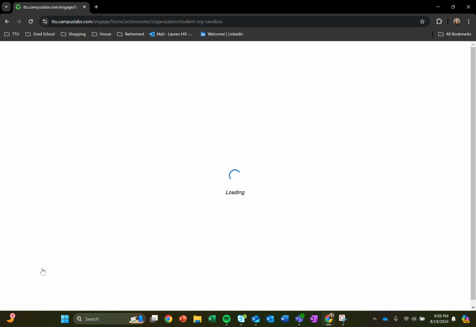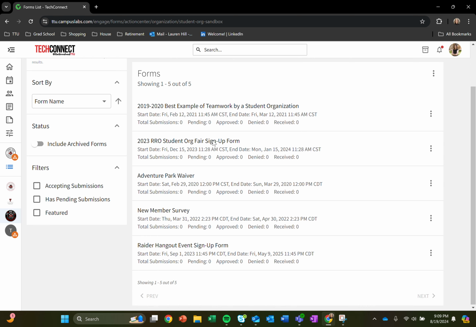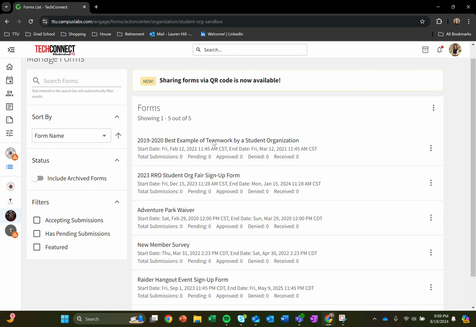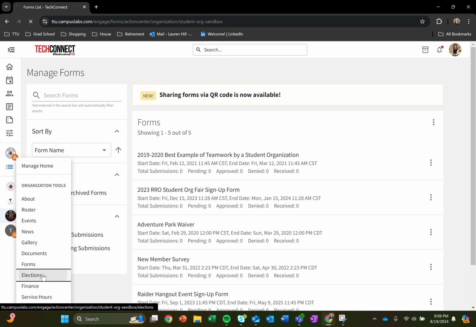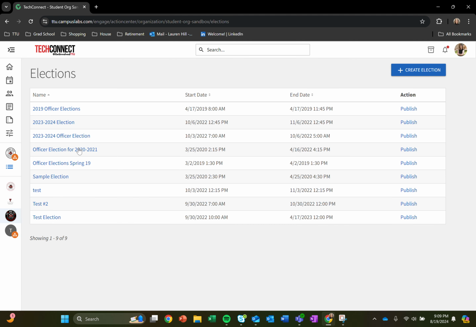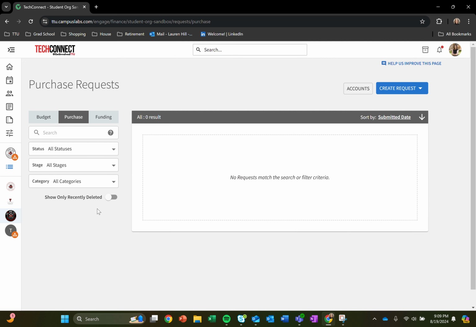You also, as a student organization, have the opportunity to create forms. Obviously, as the Office of Student Involvement, we've had quite a few forms, but you can come in here and create a new form anytime you want. You also have the ability to come and use any of these templates for us if you want to host your elections here on TechConnect. And last but not least, if you want to use our finance options, so any kind of budgeting or purchase requests or funding requests here, you can come in and request one and create one, and it'll come straight to my office.